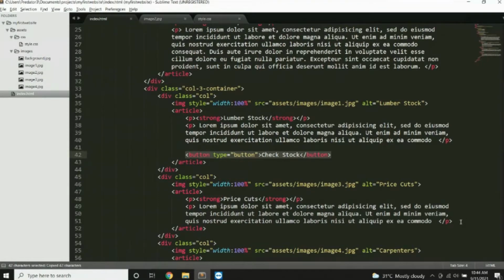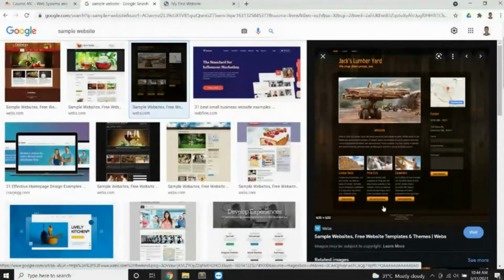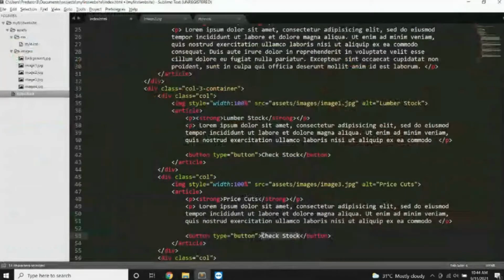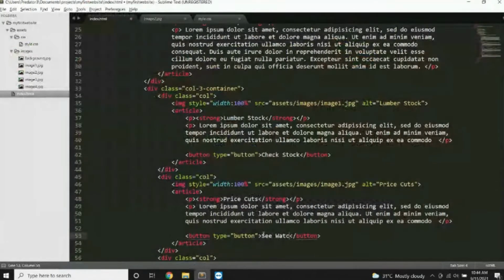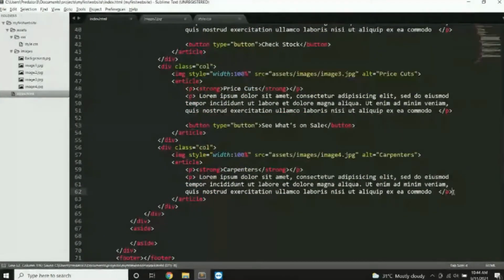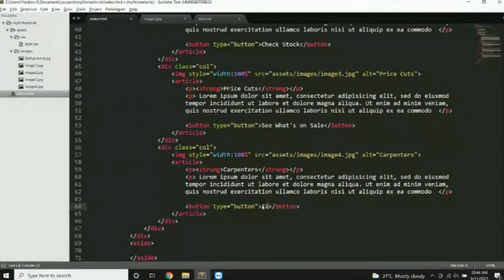Then let me copy this one. What's the second? See what's on sale. Next is find carpenters.